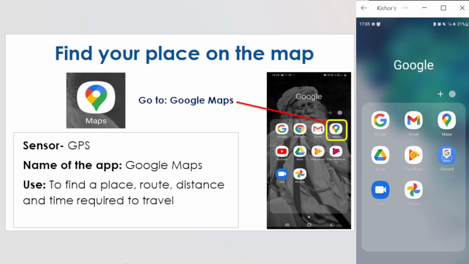You can find the route. How do you want to travel, by road or by train or by plane? People mostly use this to identify the route by road. They find out the distance, as I said earlier, and it also tells us the time required to travel from one point to the other. So I'm going to open Google Maps on my screen now. You can see it on the right side of the screen.